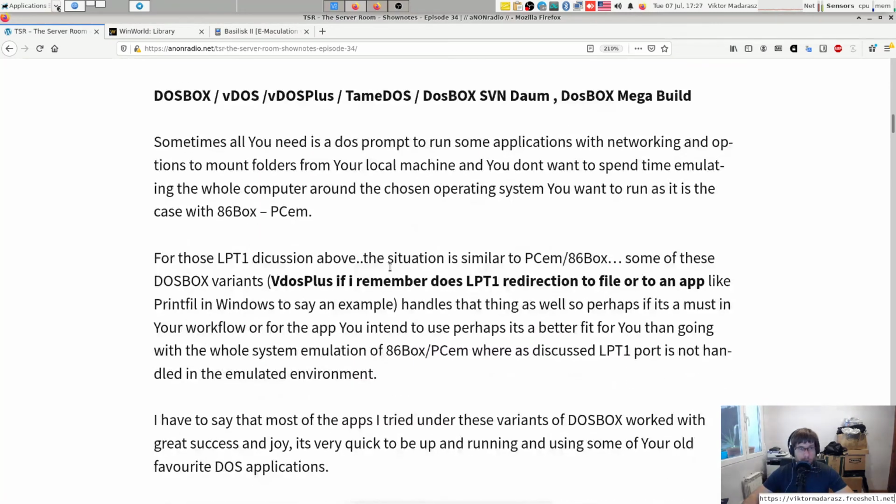The next batch of applications are what we can call DOS emulators. There are a bunch, some of which are forks of already existing ones, like DOSBox, and there are forks of it like DOSBox SVN, Daum, and DOSBox Mega Build. Then there are some other ones like TameDOS and VDOS and VDOS Plus.